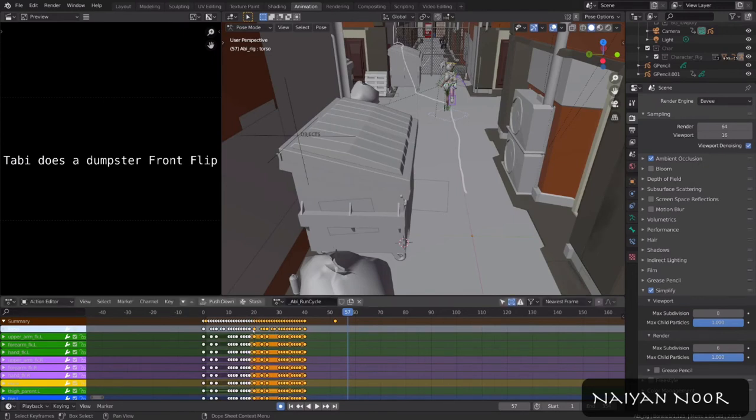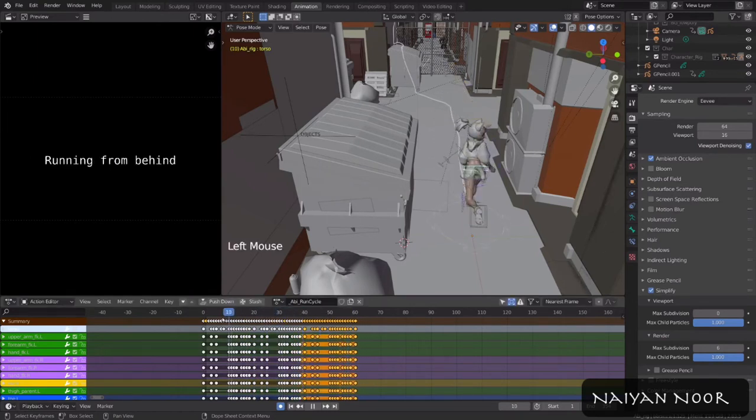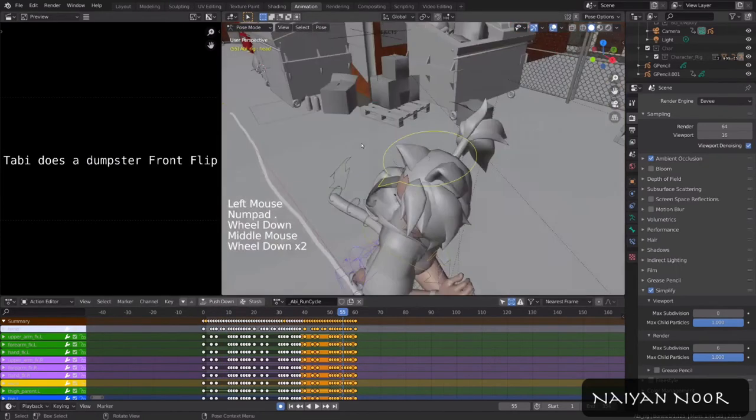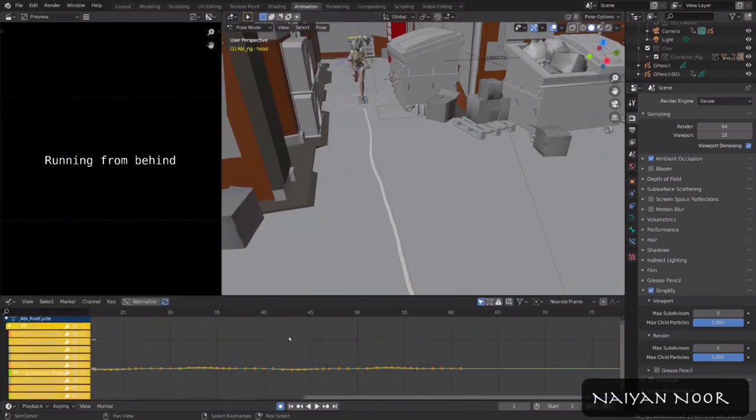This will loop our animation one extra time manually. And we can repeat this process however many times we need to for however long our character will be running for. I'm going to repeat it until she needs to start jumping to get on top of the dumpster here. From this point, I'm going to start animating as I normally would, setting key poses, blocking, splining, and polish.